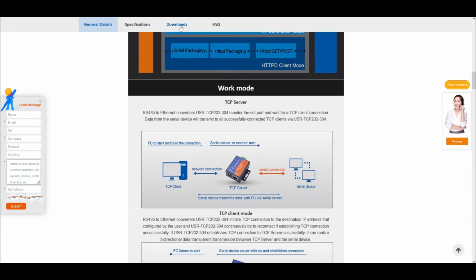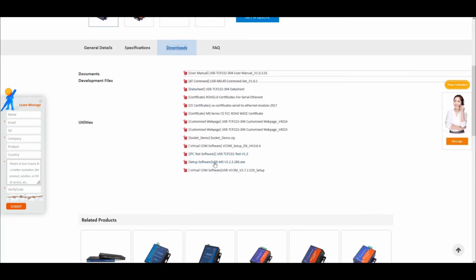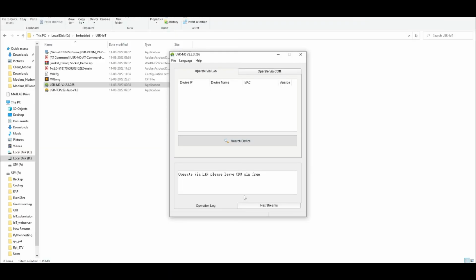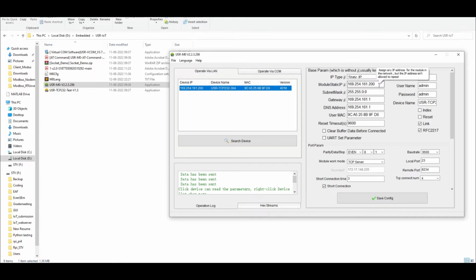Once you are clear with that, let's download the tool that we need. For that, you need to download this USR MOV 2.2 .exe. Once you have downloaded it, you can run it, and a window like this will pop up. Now make sure you have connected the Ethernet port of your PC or your Raspberry Pi to the Ethernet port of this RS-485 to Ethernet converter through a LAN cable. Once you have successfully done it and powered it up, click on search device, and you can see the IP address for your RS-485 to Ethernet converter. So you can see this is the IP, and maybe you can configure it to the IP that you want.